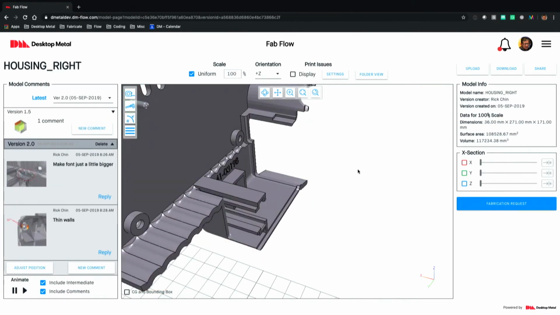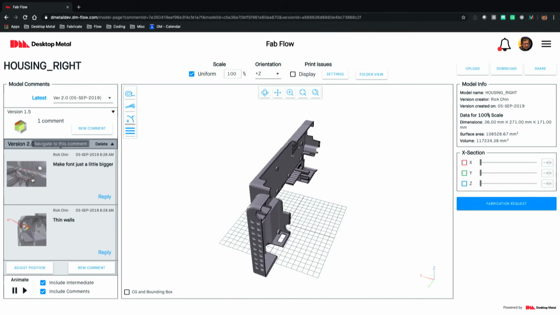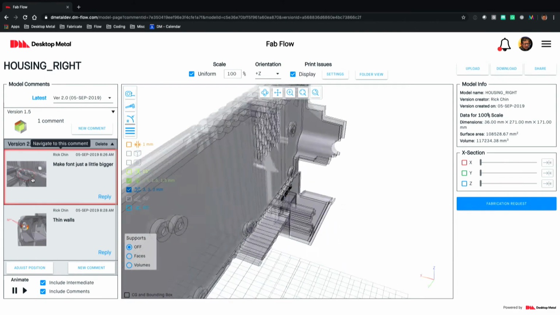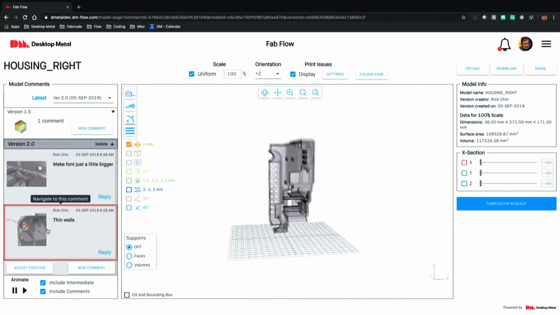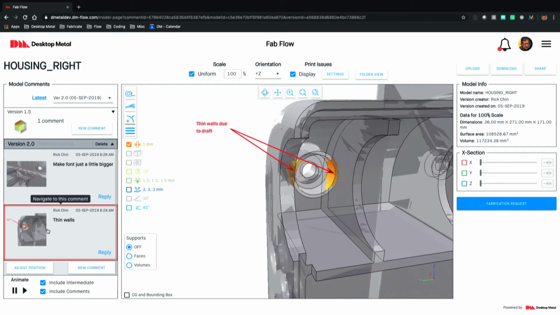Another type of communication that we can provide is the ability to identify printability issues on models. Here the system not only identifies them, but we can create 3D comments that capture information about them, like the fact that we have thin walls here that might not print well.